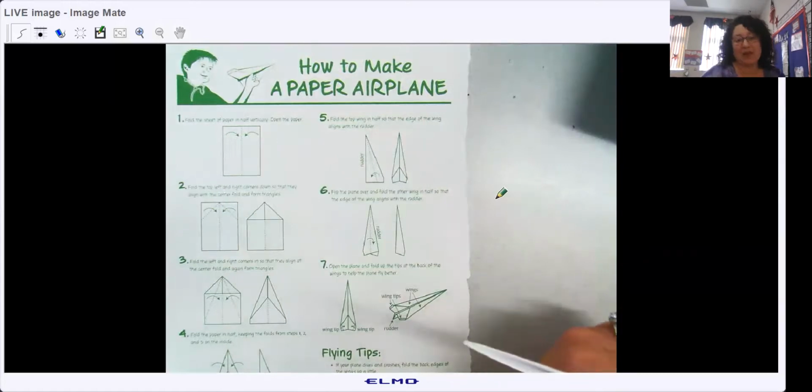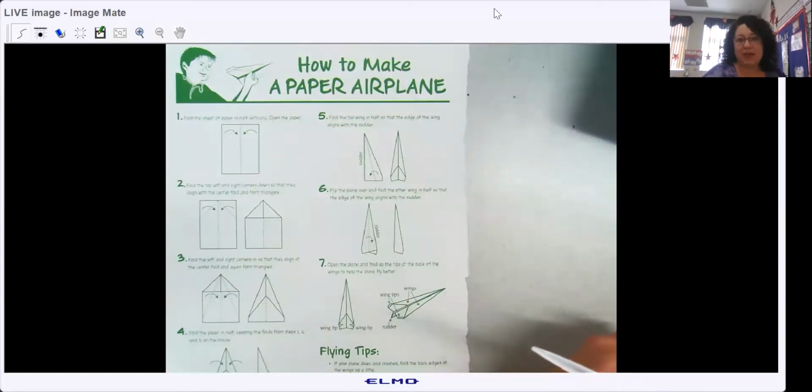I hope you were able to do it. And if not, get a new sheet of paper and start again. I bet you can. You've got the directions, you've got me, and you've got people at home to help. So let's see how far my airplane can fly. Let's see how it goes. Let's see if I can crash and burn. Hope you had fun.